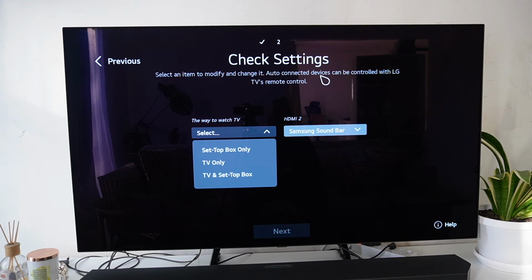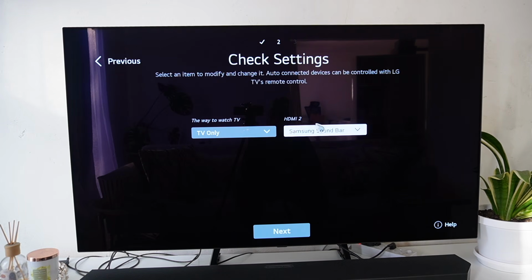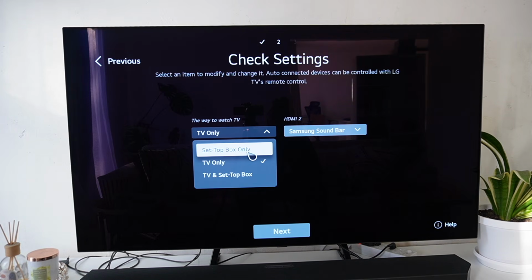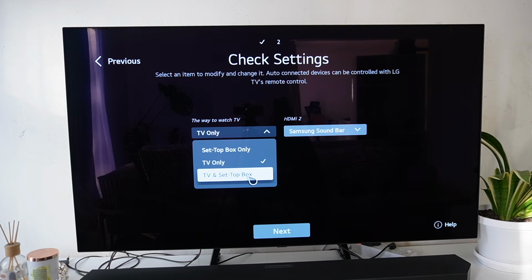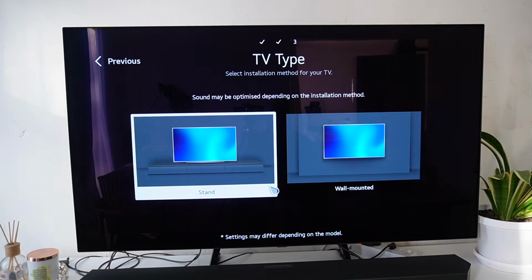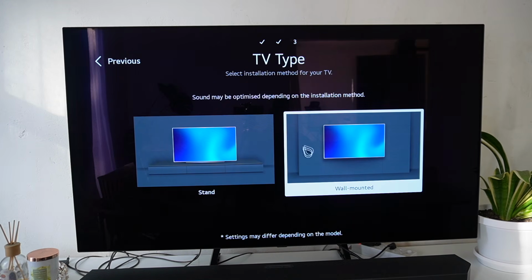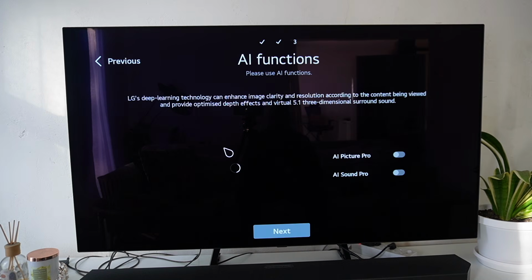And then next up, we've got check settings. Over here is more for TV. So you say the way you watch TV. So for me right now, I'm just going to say TV only. And then I'm going to go next. But if you have a set-top box only, you can choose that. If you have TV and set-top box, then you can go ahead and do that. For me, it's just TV only. And then I'm going to say next. And then you can choose how your TV is either wall-mounted or on a stand. This one, as you can see on the screen, it's on a stand, so I'm going to choose this one. But if you have yours mounted, you can choose the one to the right. I'm going to choose this one to the left.